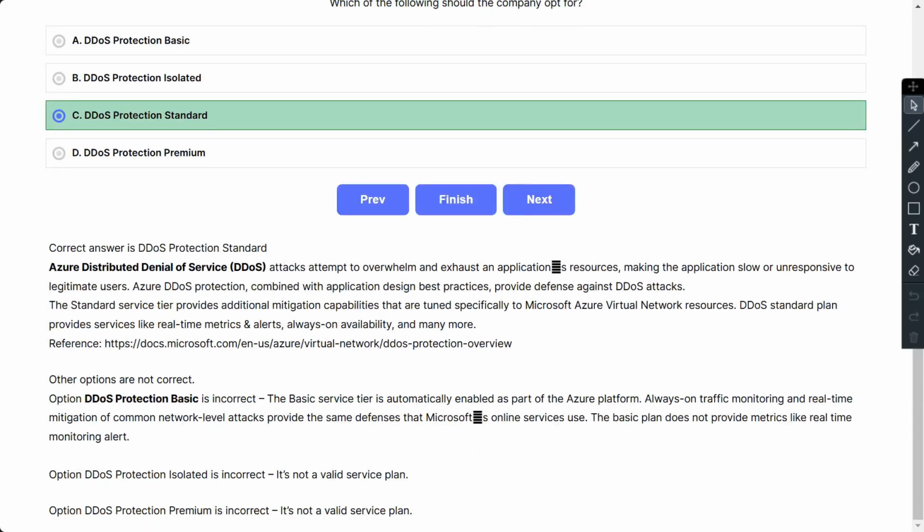Azure distributed denial of service attacks attempt to overwhelm and exhaust an application's resources, making the application slow or unresponsive to legitimate users. Azure DDoS protection combined with application design best practices provides defense against DDoS attacks. The standard service tier provides additional mitigation capabilities that are tuned specifically to Microsoft Azure Virtual Network resources. The DDoS Standard plan provides services like real-time metrics and alerts, always-on availability, and many more.